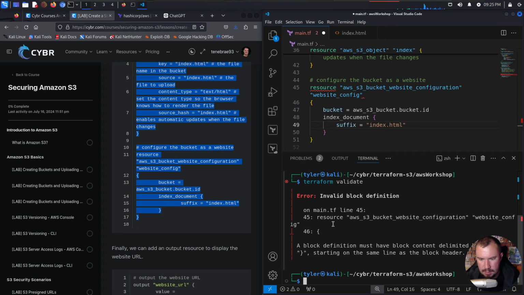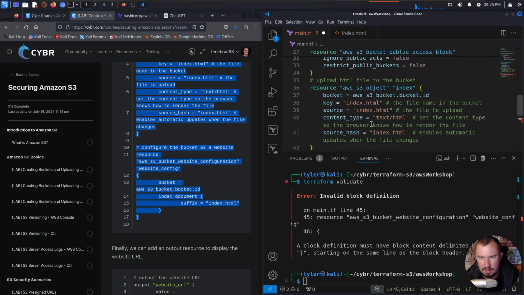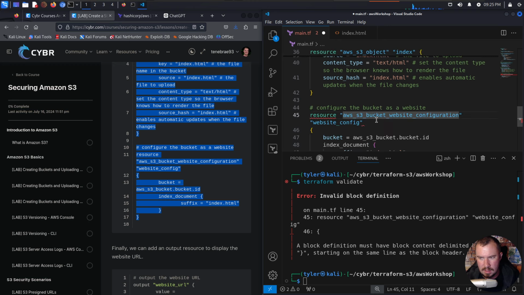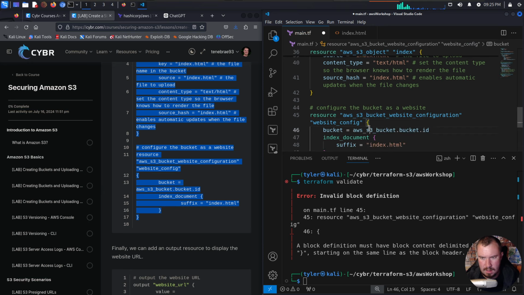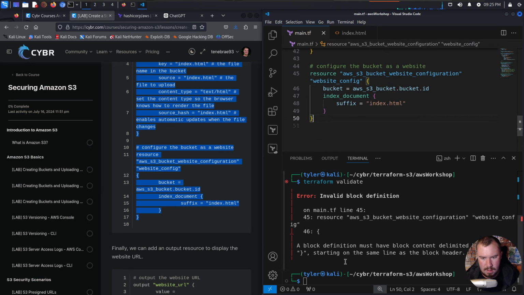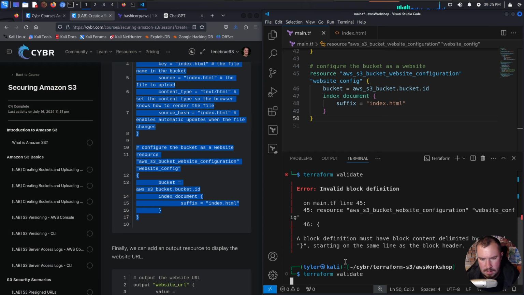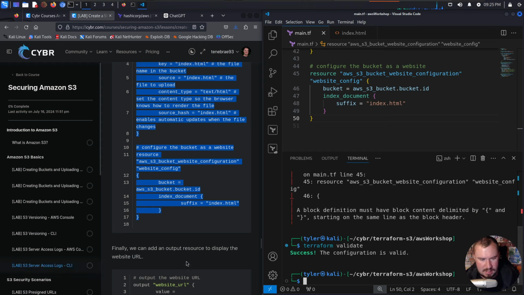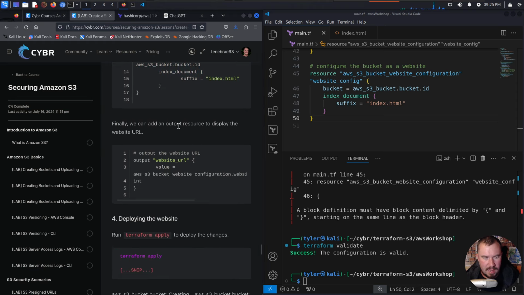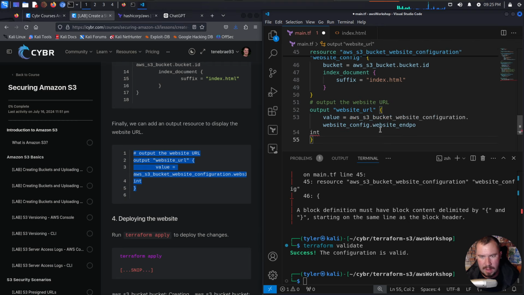All right. A block definition must have a block content delimited by that and that, starting on the same line as the block header. So do we just need to put it like that? Hey, look at that. I fixed it myself. Finally, we can add an output resource to display the website URL. So let's go ahead and do that. We want to take the website URL, and when we run this Terraform, it should go ahead and do that.